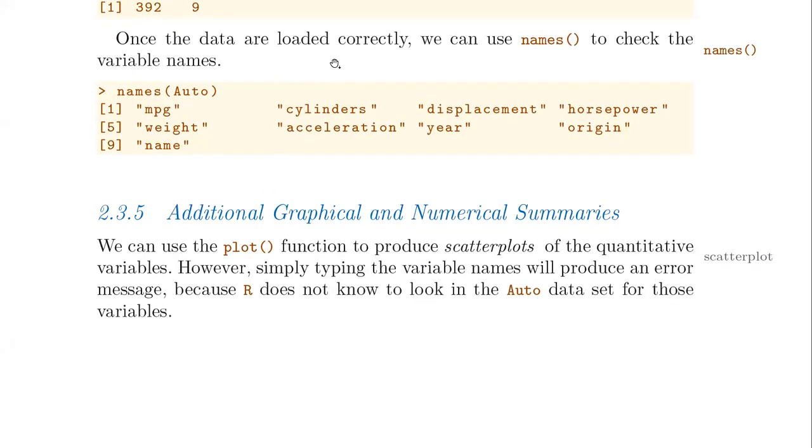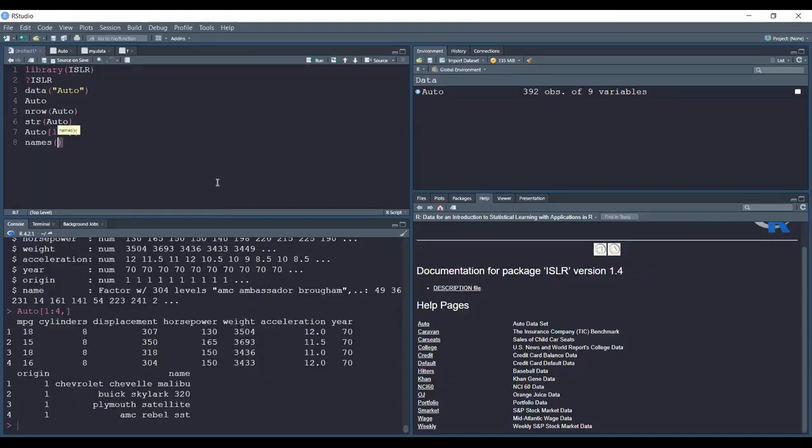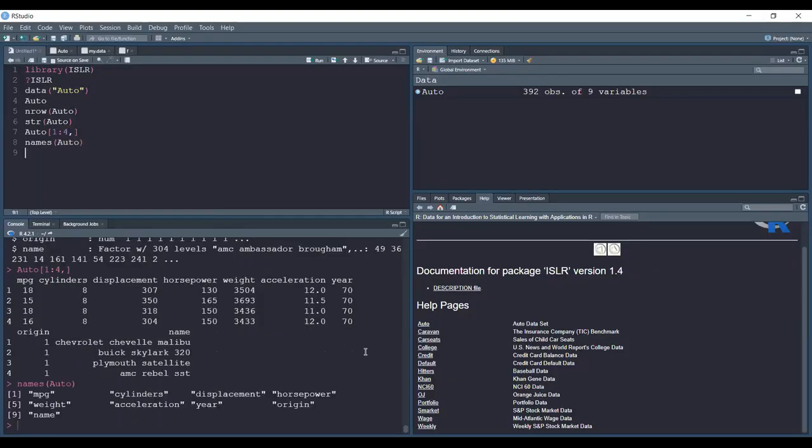Once the data are loaded correctly, we can use names to check the variable names. So relatively straightforward. Names like that. Those are your names. You could save them as a vector. You could even change the names.